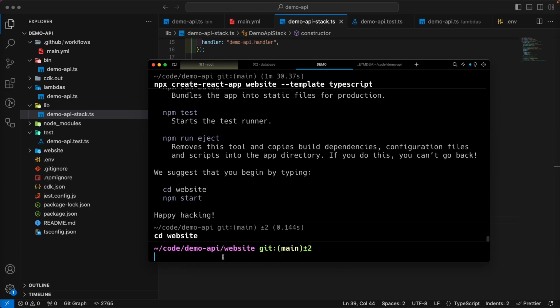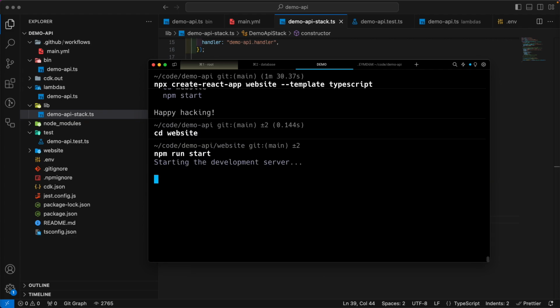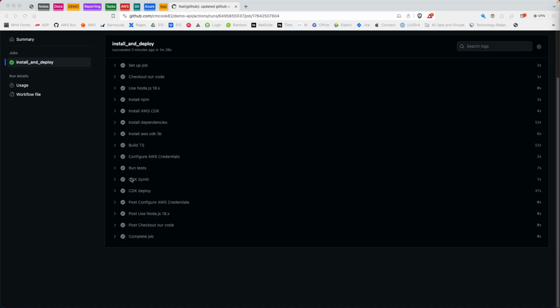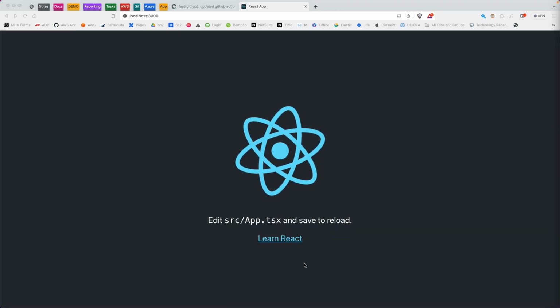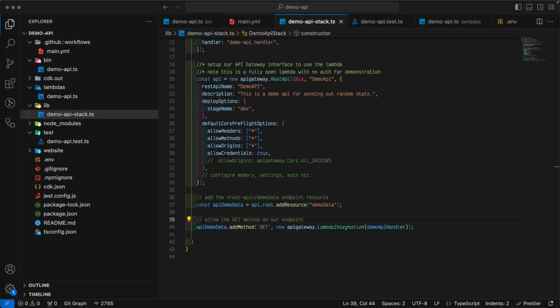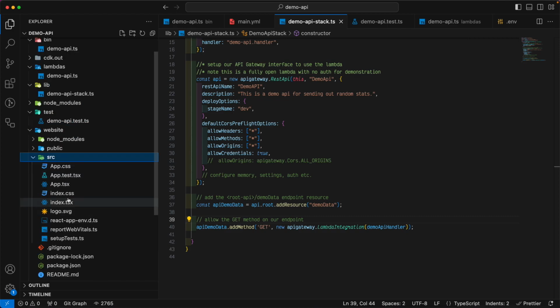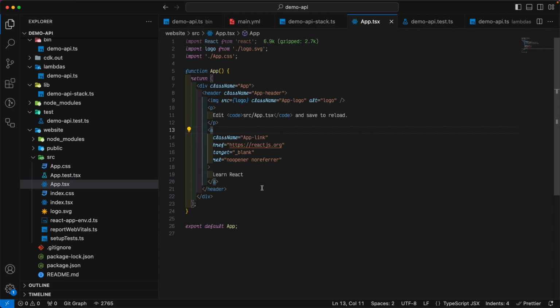Go into our website folder, npm run start, and we'll see that lovely homepage. Which will live refresh as we code as well. So there we are. So as it says, edit source app to save and reload. So go into our website folder, source, app.tsx. Here we go. So this is that logo.